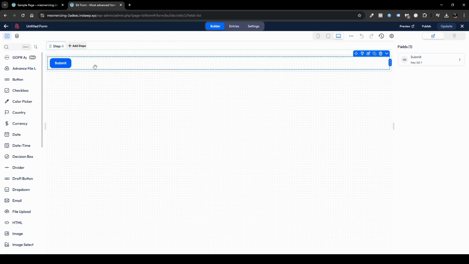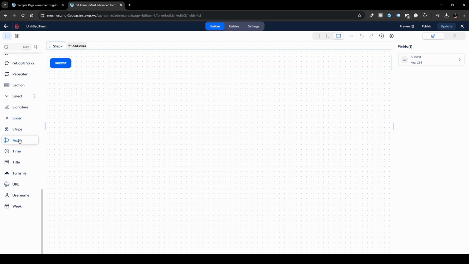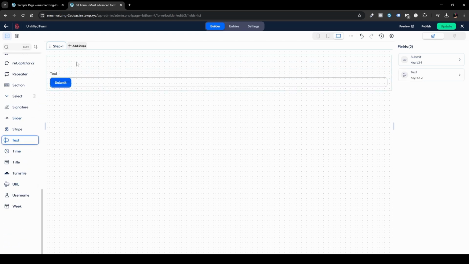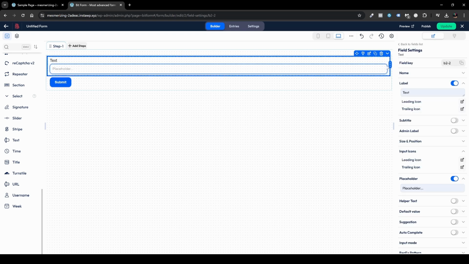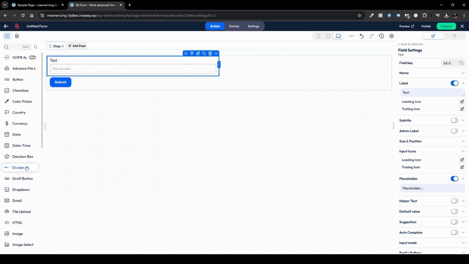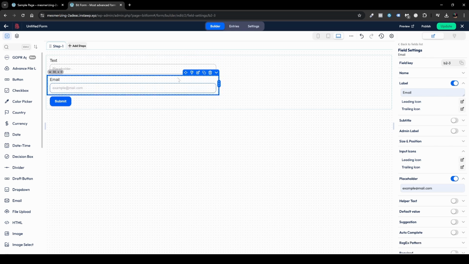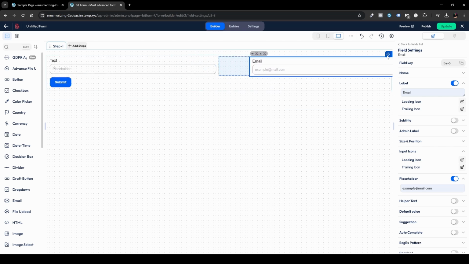So we have only the submit button. So the first thing that I want to add here is a text field. So I'll scroll to the bottom here, and here I have a text field. So I'll just drag and drop it right over here and just place it right over here. As we can see here, now it is on 60 width. So I'll drop it down to 30. Yeah, that's right. And then also I'll add an email field right next to it. And also I'll drop it down to 30 and then just drag and drop it right next to it.